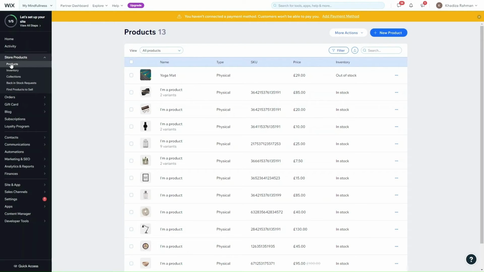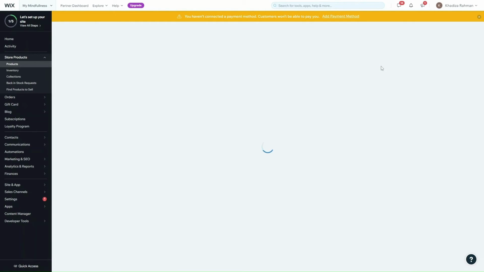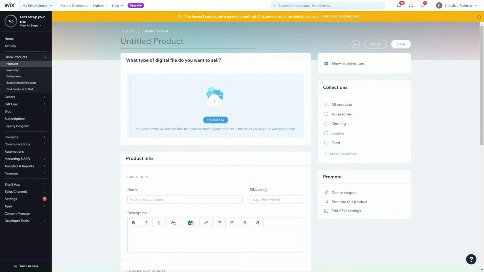So once you're logged in, you want to come into products here and then click add product, and instead of physical, you're going to click digital. And the setup is the same as the physical product. So the first thing you're going to add is the product title. So for example, if it's a brownie recipe, that'll be the name of the product, and then you want to actually upload the file. So this is the file that they're actually purchasing.